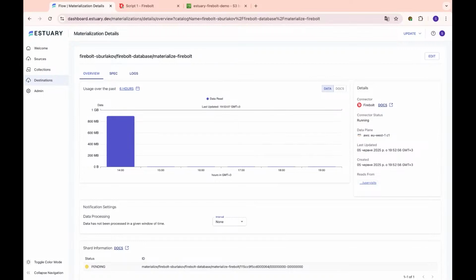So it's pretty similar to what we've seen before. The materialization itself will take just about a couple of seconds to spin things up and get started. And after that, it will just instantly migrate the data. We can check the connector status here, also some additional information.